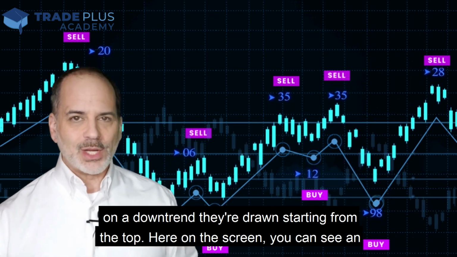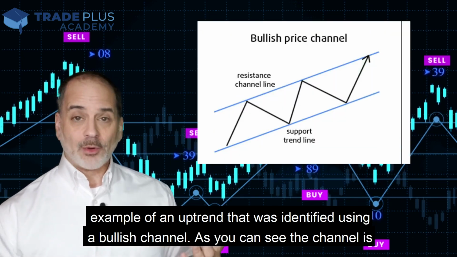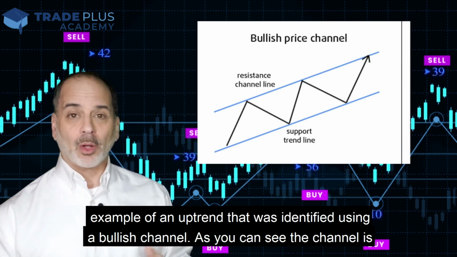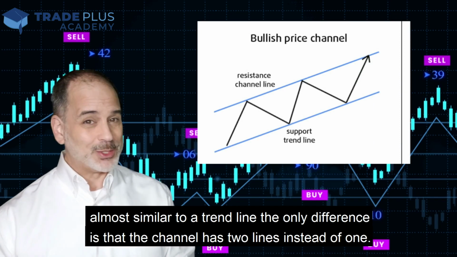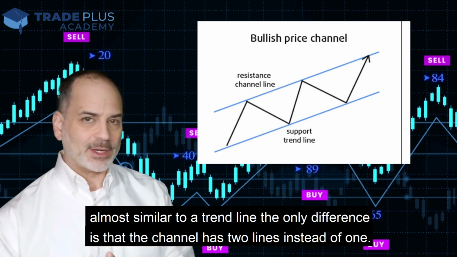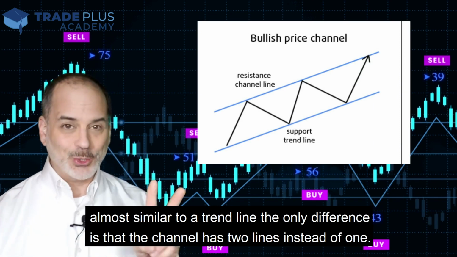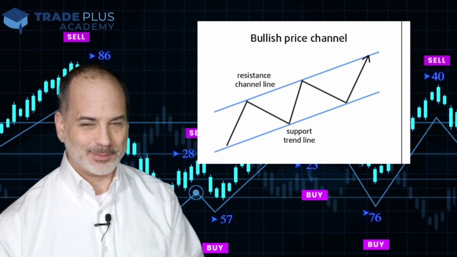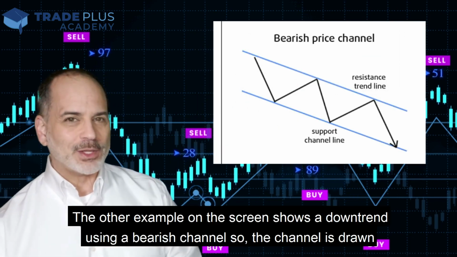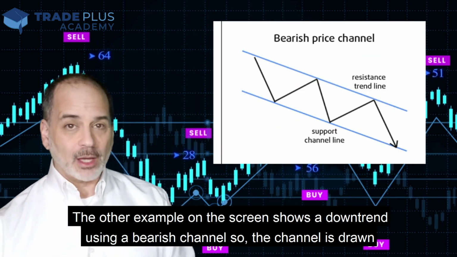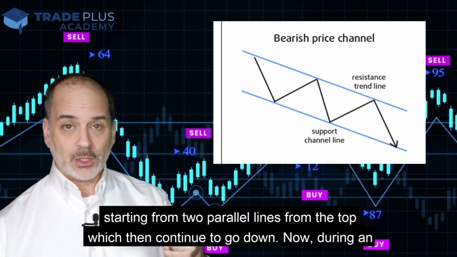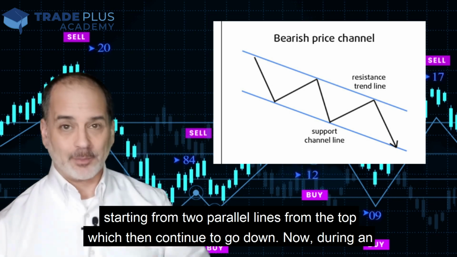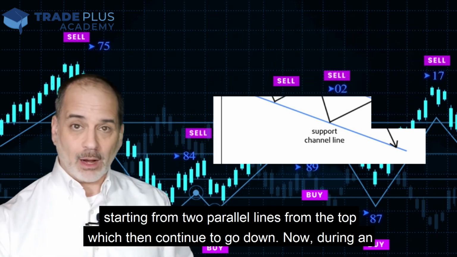Here on the screen, you can see an example of an uptrend that was identified using a bullish channel. As you can see, the channel is almost similar to a trend line. The only difference is that the channel has two lines instead of one. The other example on the screen shows a downtrend using a bearish channel. So the channel is drawn starting from two parallel lines from the top, which then continue to go down.